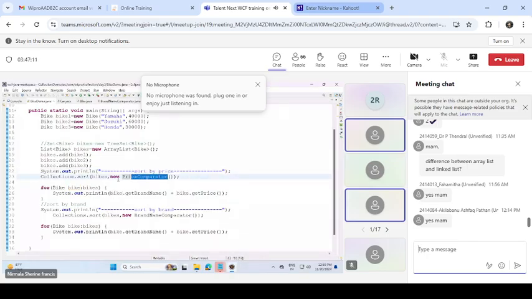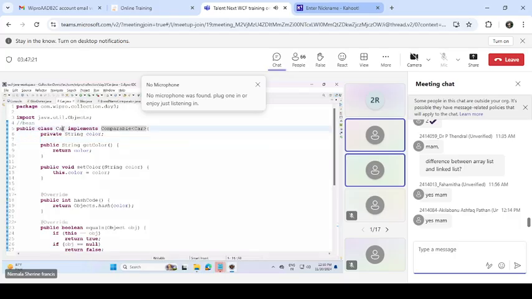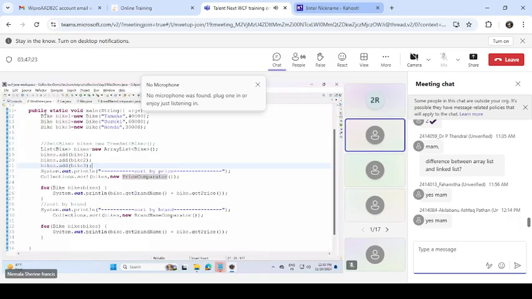With Comparable, what are the things we are supposed to do? See, if I try to do it here, the Car class already implements Comparable, right? Yes. So it's based on the color. Okay, so I'm trying to use it here.